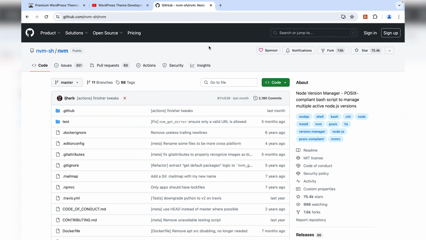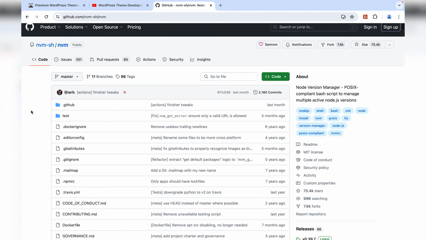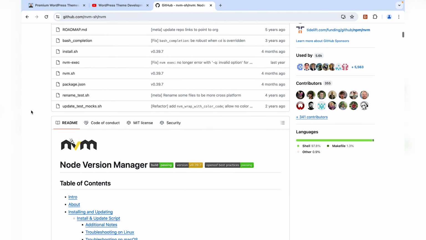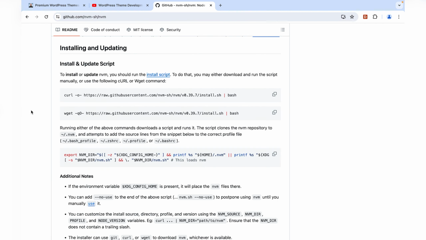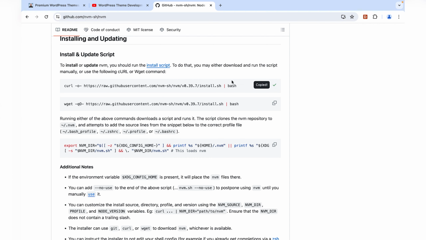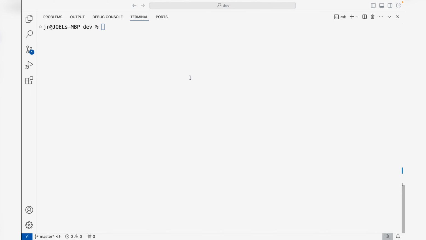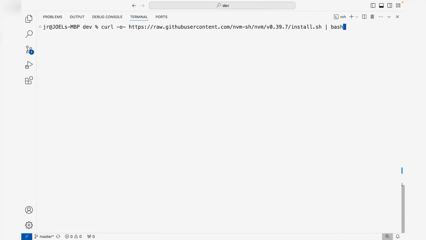NVM is the Node version manager. You can go to github.com/nvm-sh/nvm, and here you can get some of the information about it. But if you don't already have it installed in your system, you would copy this line right here to the clipboard. You would go to your terminal, you would paste it in, and then hit enter or return. I already have it, but that's the command you would use.